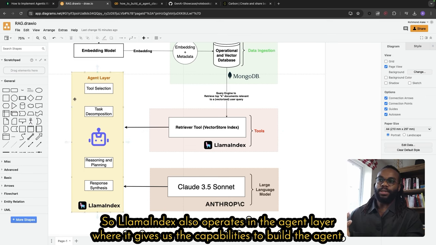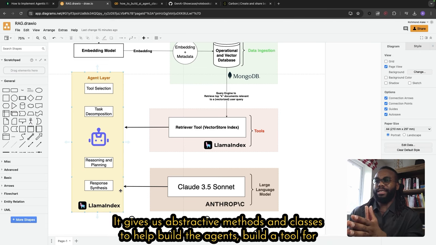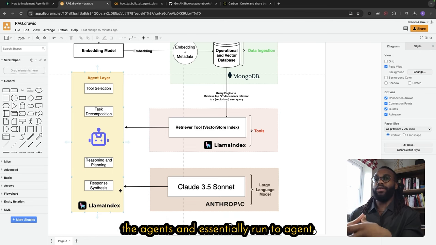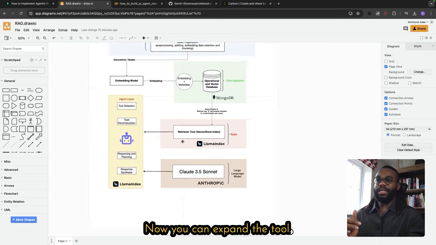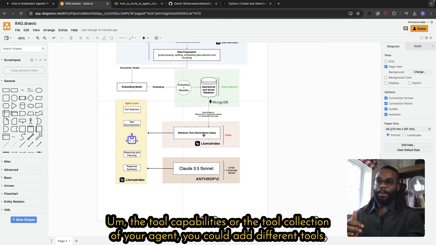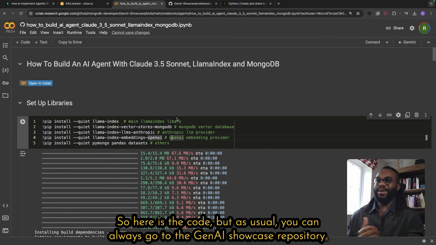LlamaIndex also operates in the agent layer, where it gives us the capabilities to build the agent. It gives us abstractive methods and classes to help build the agents, build a tool for the agents, and essentially run the agent. And there you have this agentic RAG. Now you can expand the tool capabilities or the tool collection of your agent. You can add different tools. So here is the code.